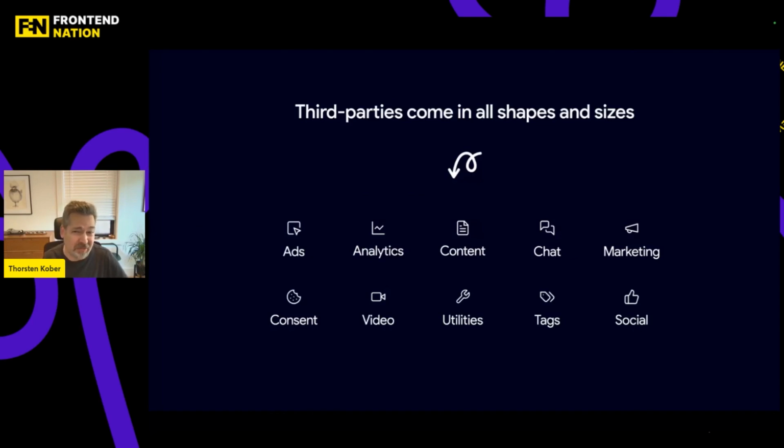Third parties come in different shapes and sizes and are more than just analytics. Here are some examples. It can be anything from ads, analytics, of course, content embeds, widgets, cookie consent forms, videos, and the list goes on and on. The third-party ecosystem is massive, and it enables developers to use these resources without having to reinvent common use cases.